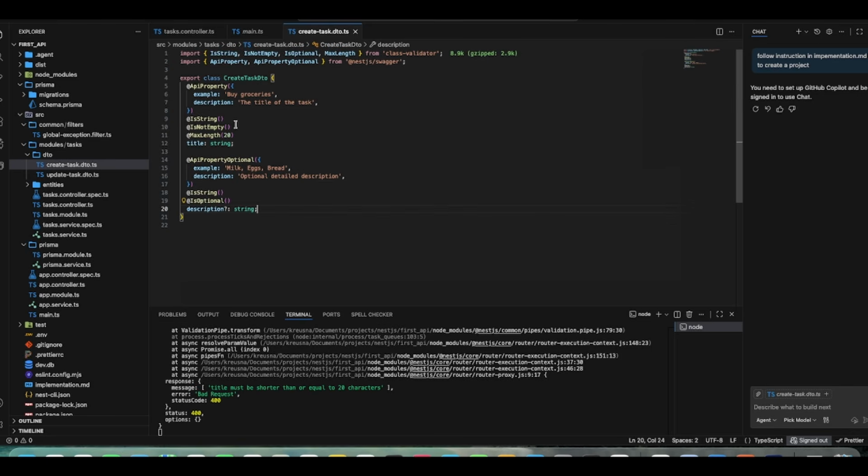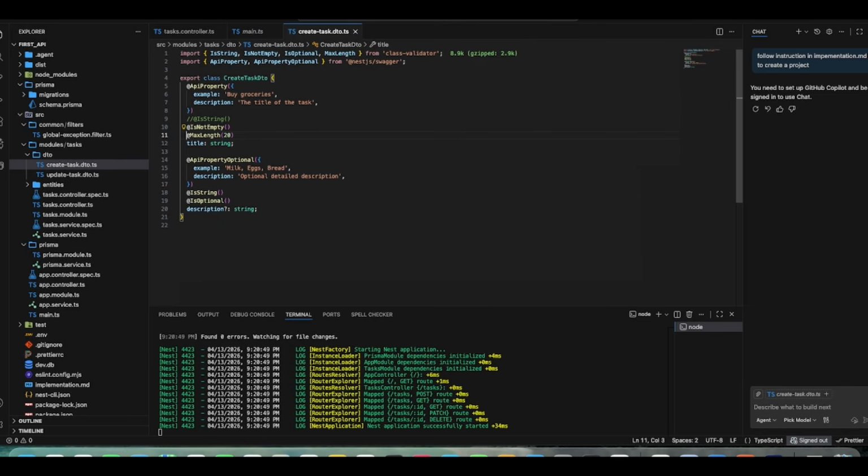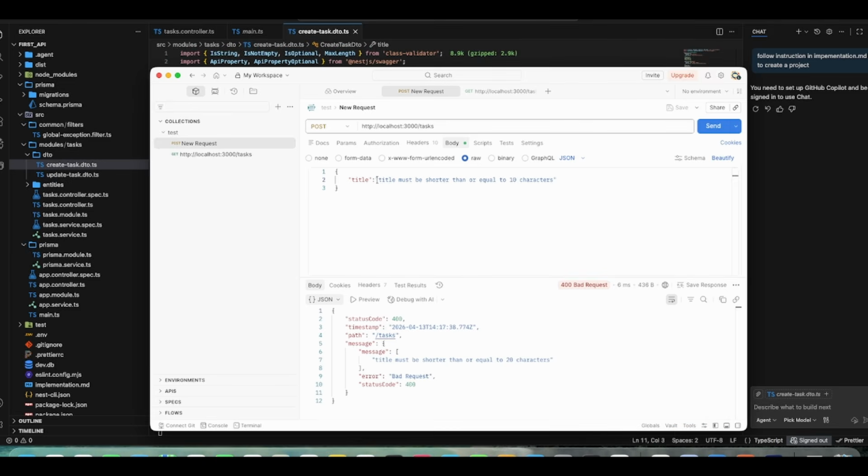We implement is string and is not empty decorators to enforce strict data integrity at the application level. These decorators act as a primary defense mechanism, ensuring that incoming request payloads adhere to the expected schema before they reach the business logic or persistent layer.